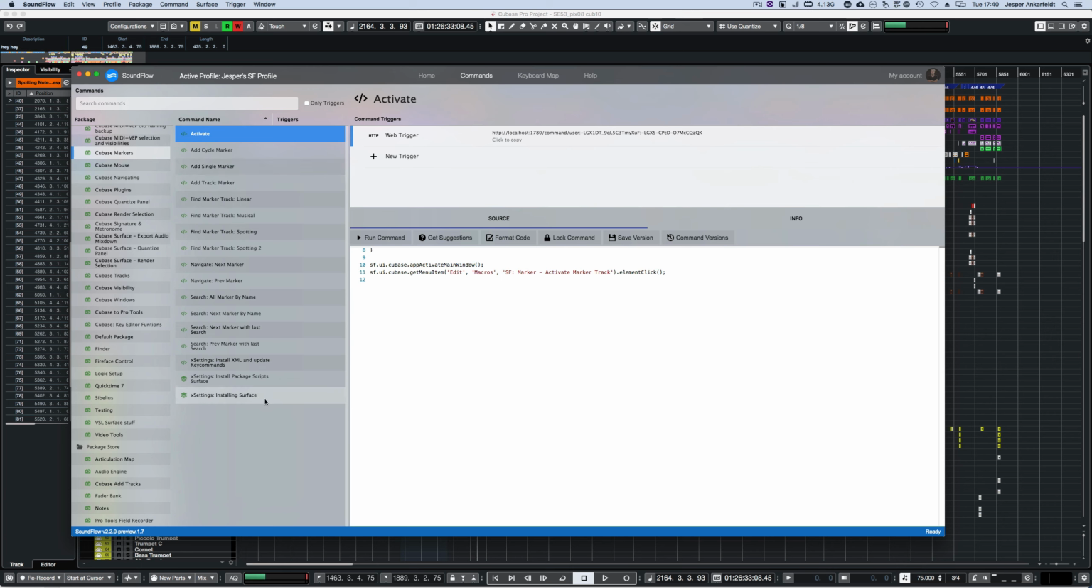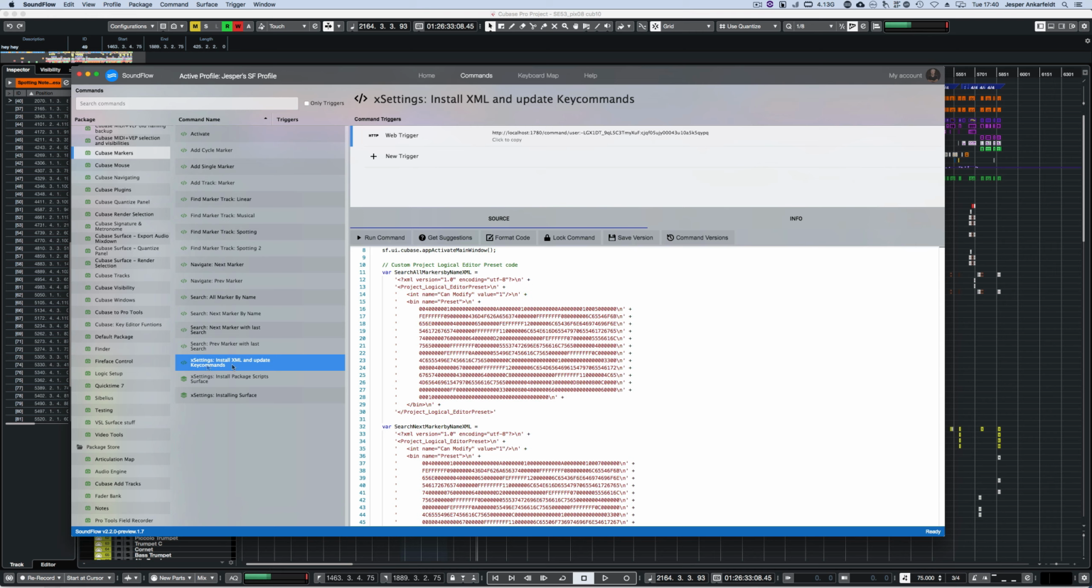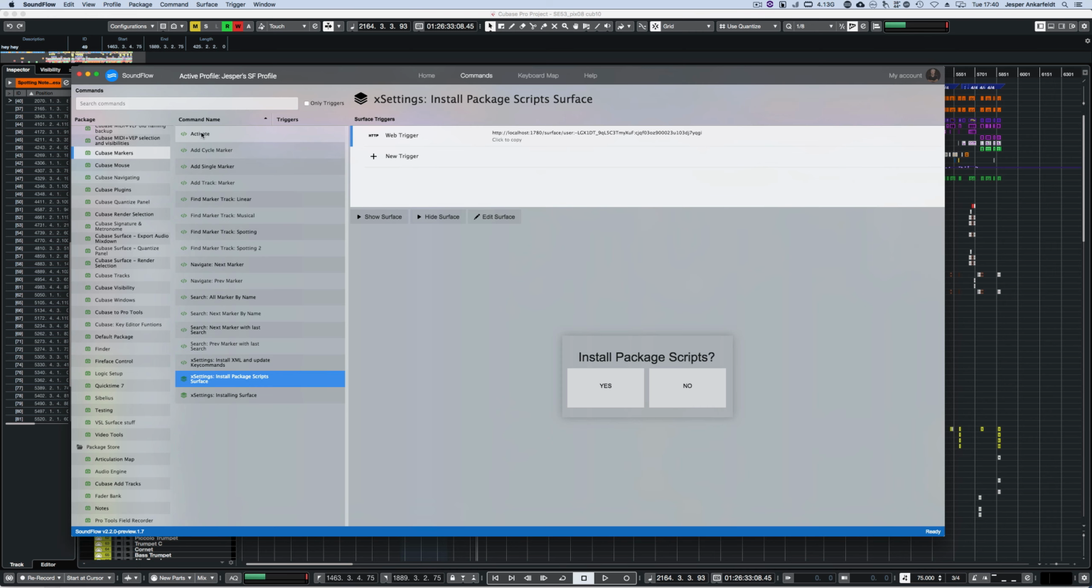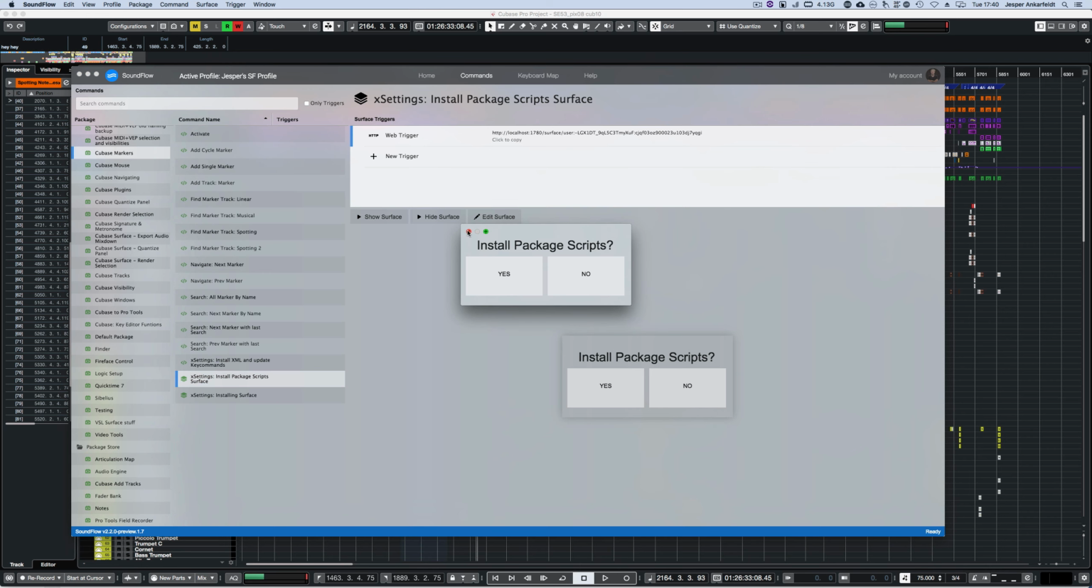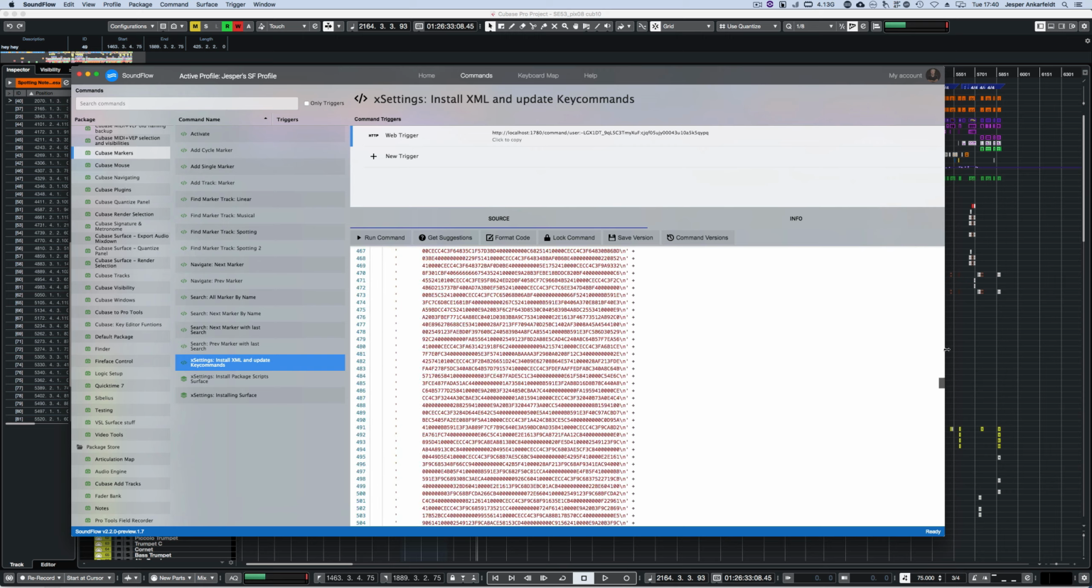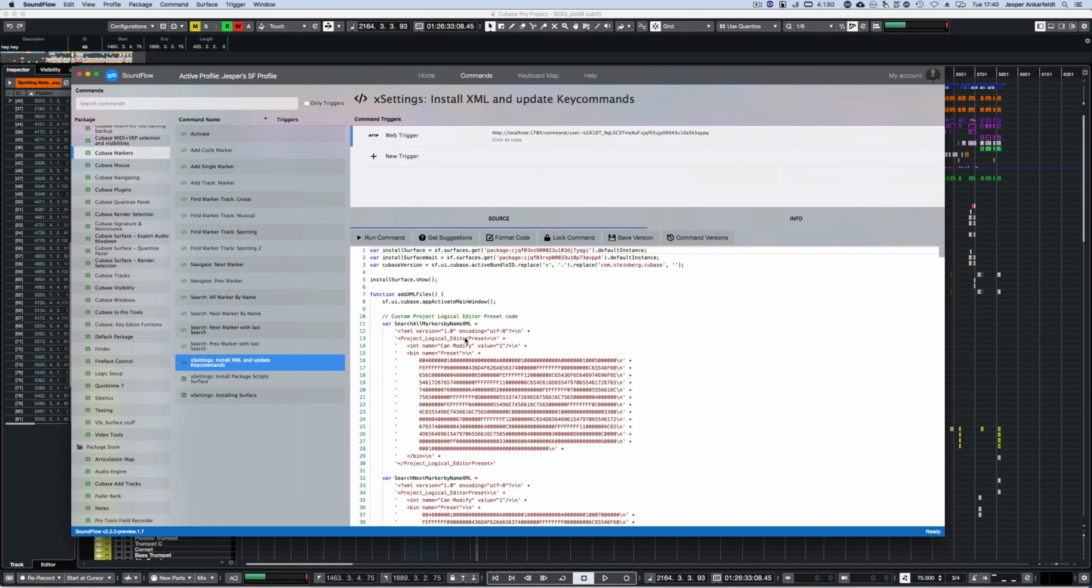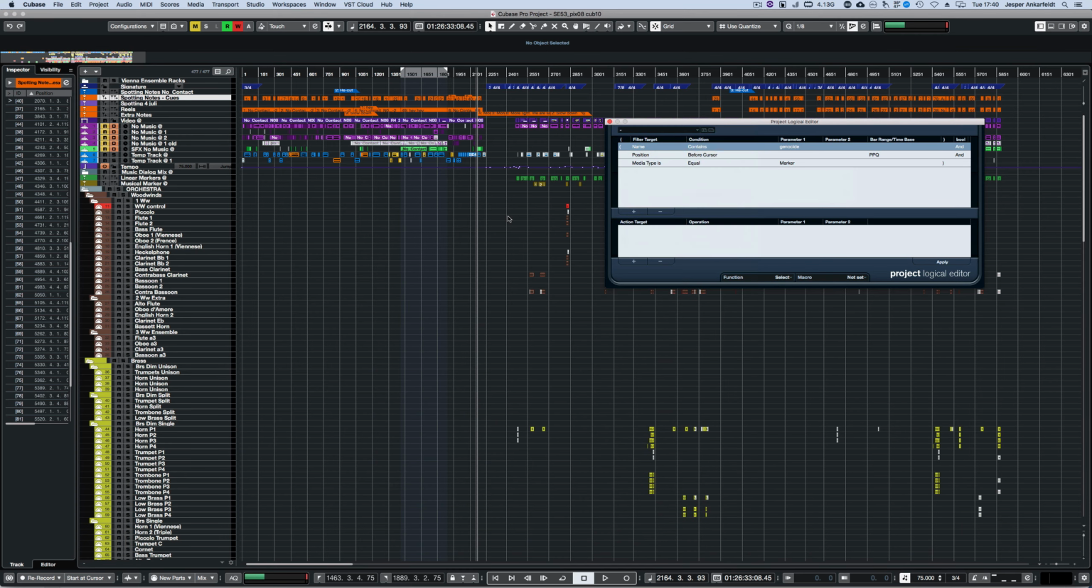This is a package that also exists in the package store, and if you want to use these commands, you just need to go down to the install package. Basically, if you're trying to call any of these commands without having installed the package scripts, then it will give you a pop-up that will ask you to install it. And what it does is that it will add a few key command macros to your Cubase key commands, and it will add the missing Project Logical Editor scripts that I'm using in order to search here.